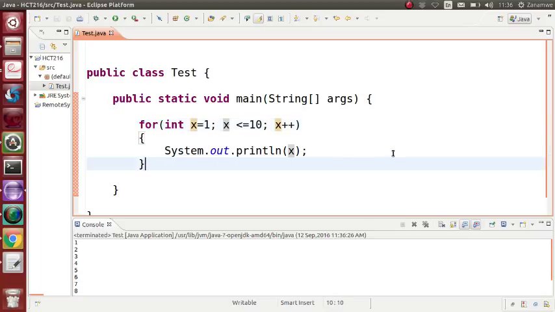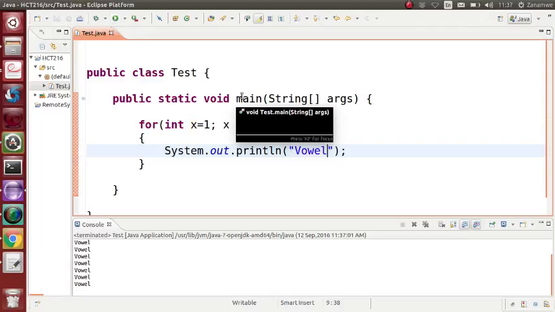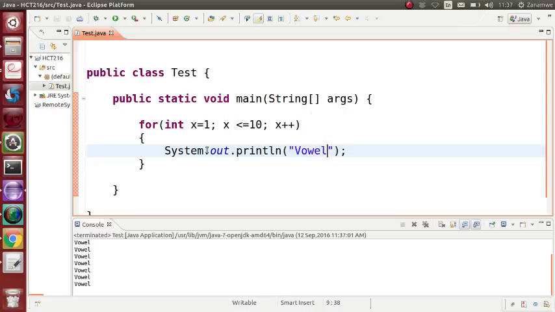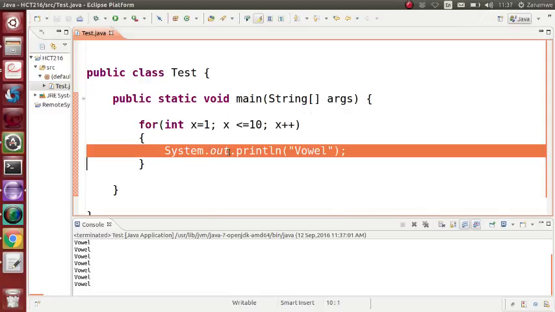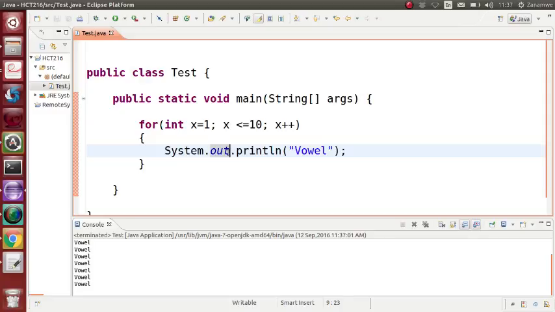Right, that's the for loop, which we are saying you use in cases where you have a block of statements which you want to execute for a certain number of times. Or you just want to print a certain string, maybe like vowel, 10 times. You can just use a loop. It will repeat the same block of statements a certain number of times.